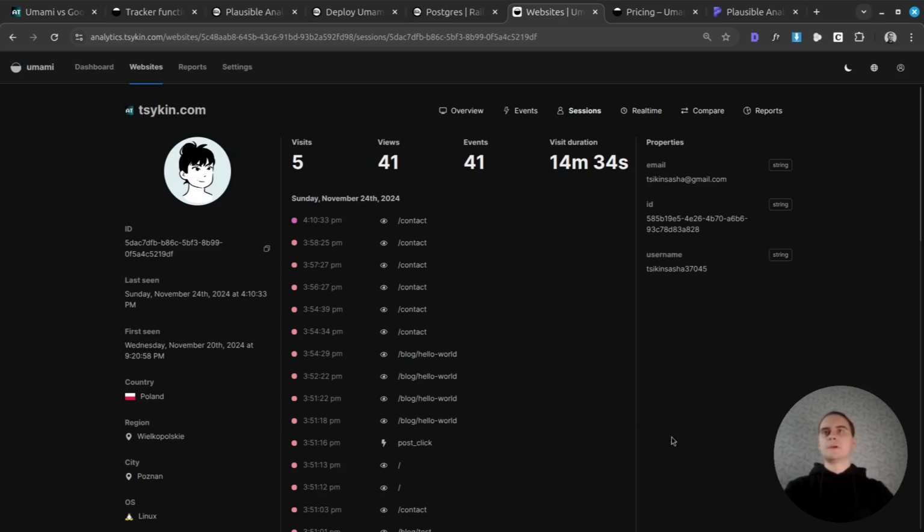So this is a session on my own website, and after the user logs in, I have used the identify function in the code to attach some properties to the session of this user. As you can see, I have attached the email, the ID, which is taken from the database because Umami already has some ID, but it's Umami's session ID, but I have added the ID from my database to it, as well as the username from the database. So this might be very useful if you want to track the same user, a logged in user specifically, across different devices, sessions, and times this user has visited your website.